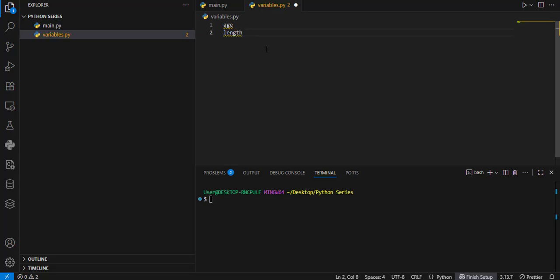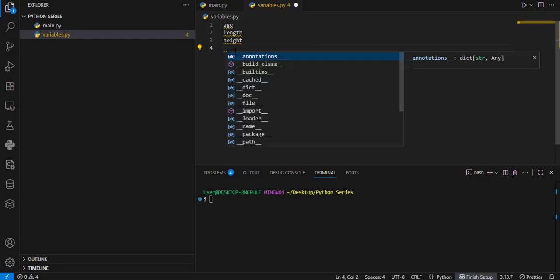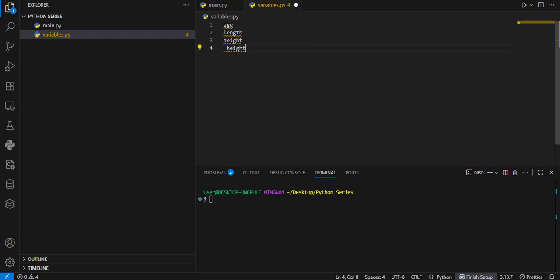Length is also a variable, right? We can say height, right? These are all variables. But there is something you need to put into consideration whenever you are creating a variable. Variables do not start with a number, meaning you cannot say 1 height. You can't start a variable like this. As you can see, it's even showing in red. You can't. But you can start with an underscore and height here is okay.